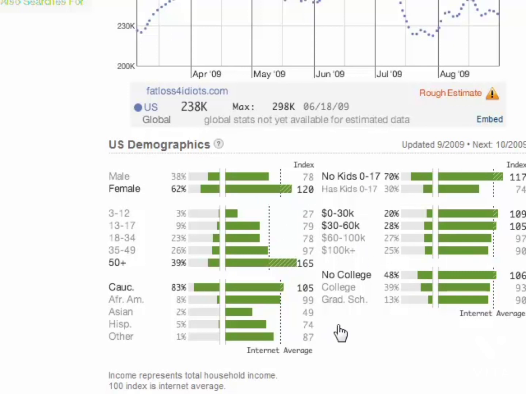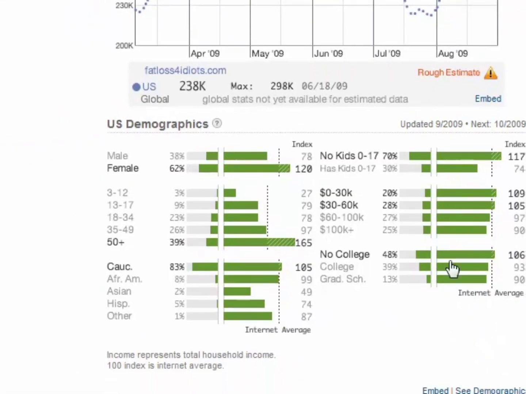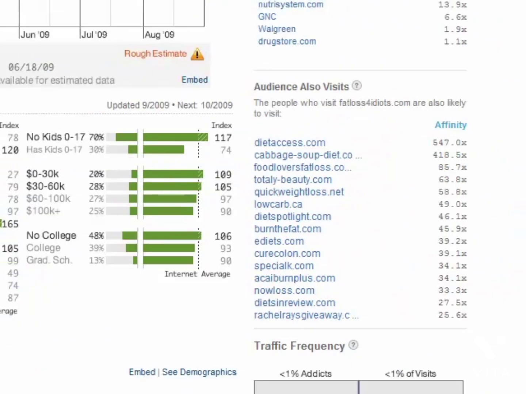We can just use this to help get our idea of how we want to promote. Okay, and then we go down here.